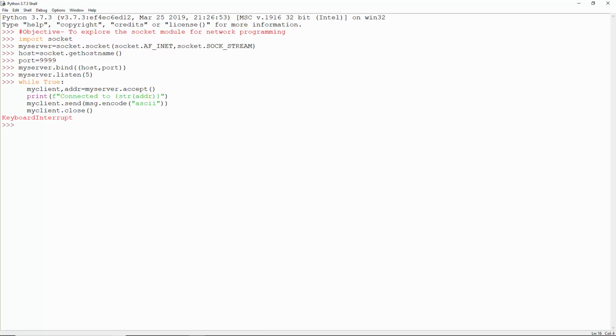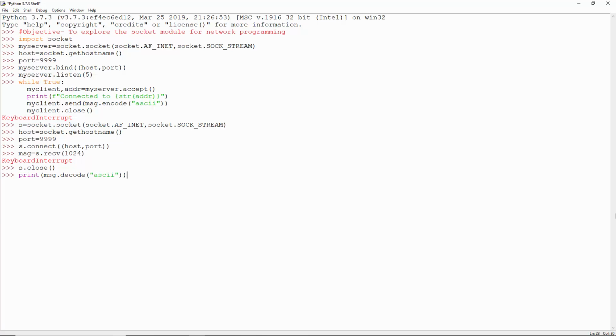Now let's build a client. S is a socket and the port is 9999. We connect this socket to this remote address, which is a host port pair, and make it receive up to 1024 bytes. Then we close the socket and decode the message and print it out.